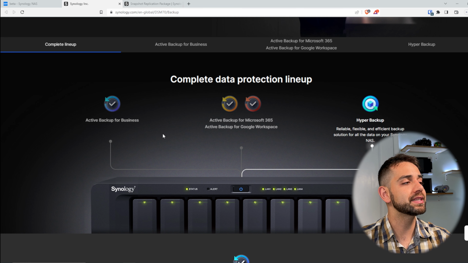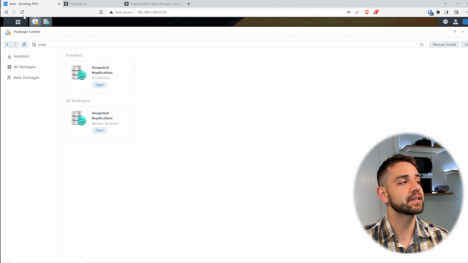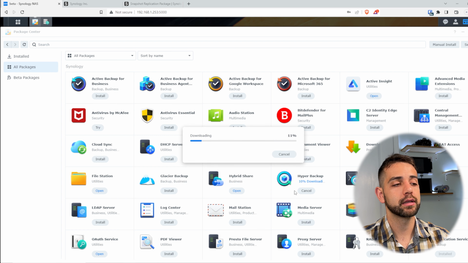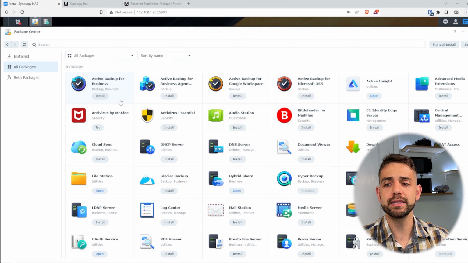The same thing goes for Active Backup for Business. You can back up different users or different computers in your system. We're going to show a little bit about it, but it's more focused on business. So let's come here. I select to install another package. All the packages, and now there's the option to install this Hyper Backup. Before we go to Hyper Backup, we're going to show how Active Backup for Business works, so that you have an idea how it works.